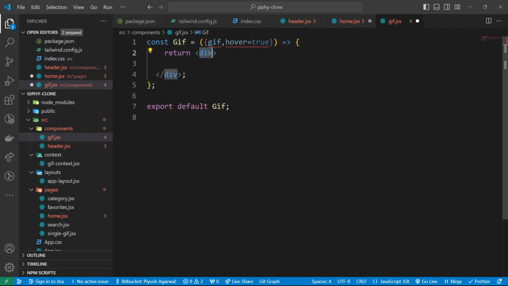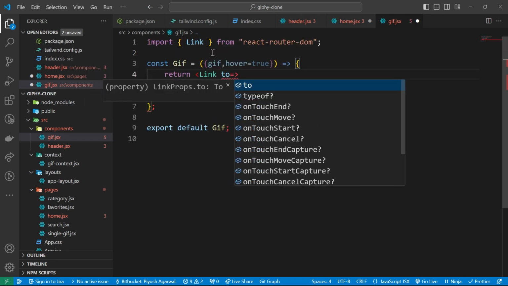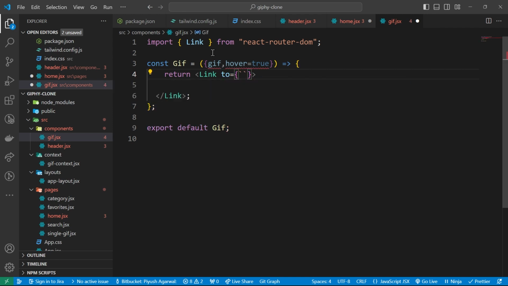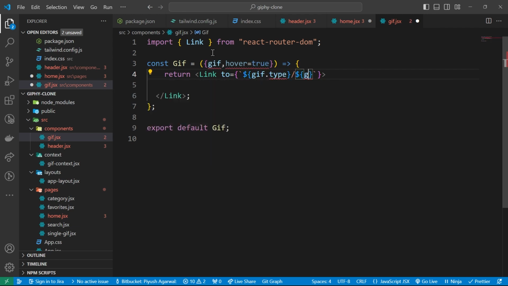So instead of this div, actually, I'll have a link tag over here, because whenever we click on it, it will take us to the single GIF page, which is 2. And first of all, it will take the filter, right? So gif.type slash gif.slug.